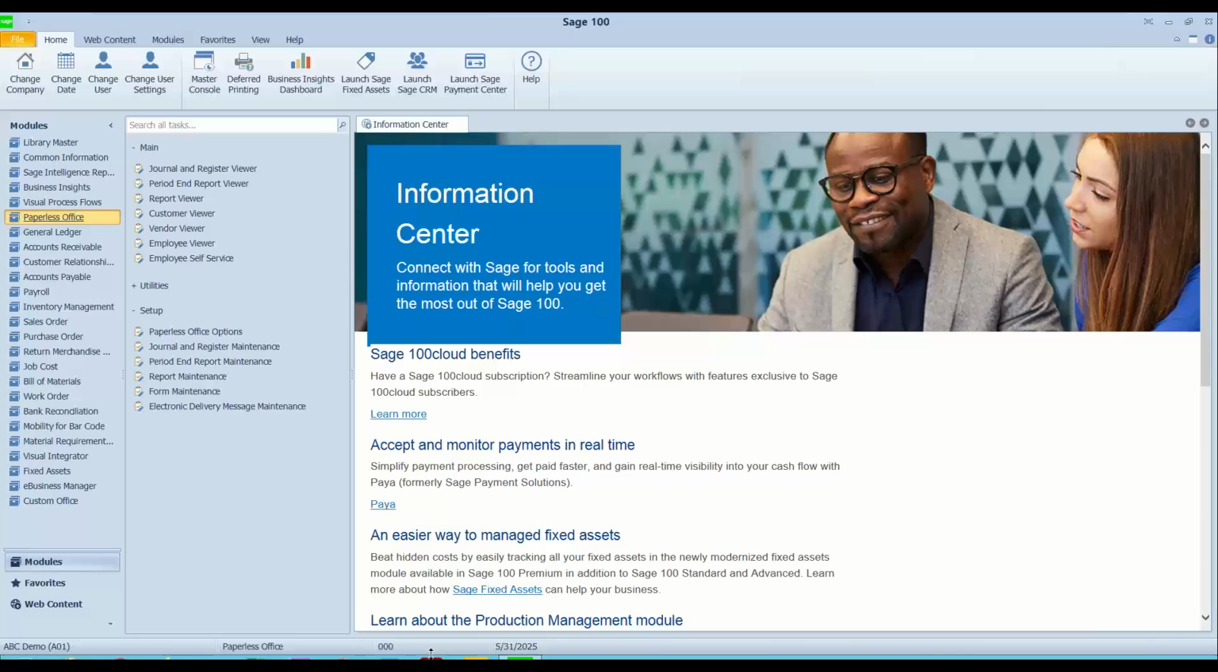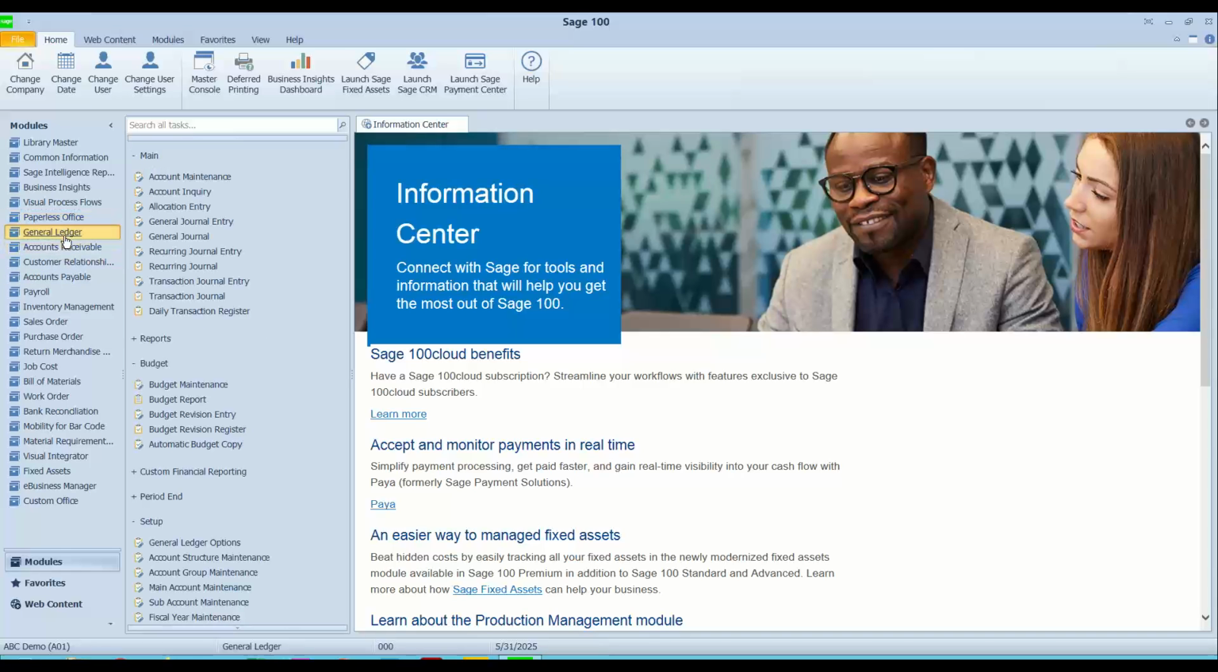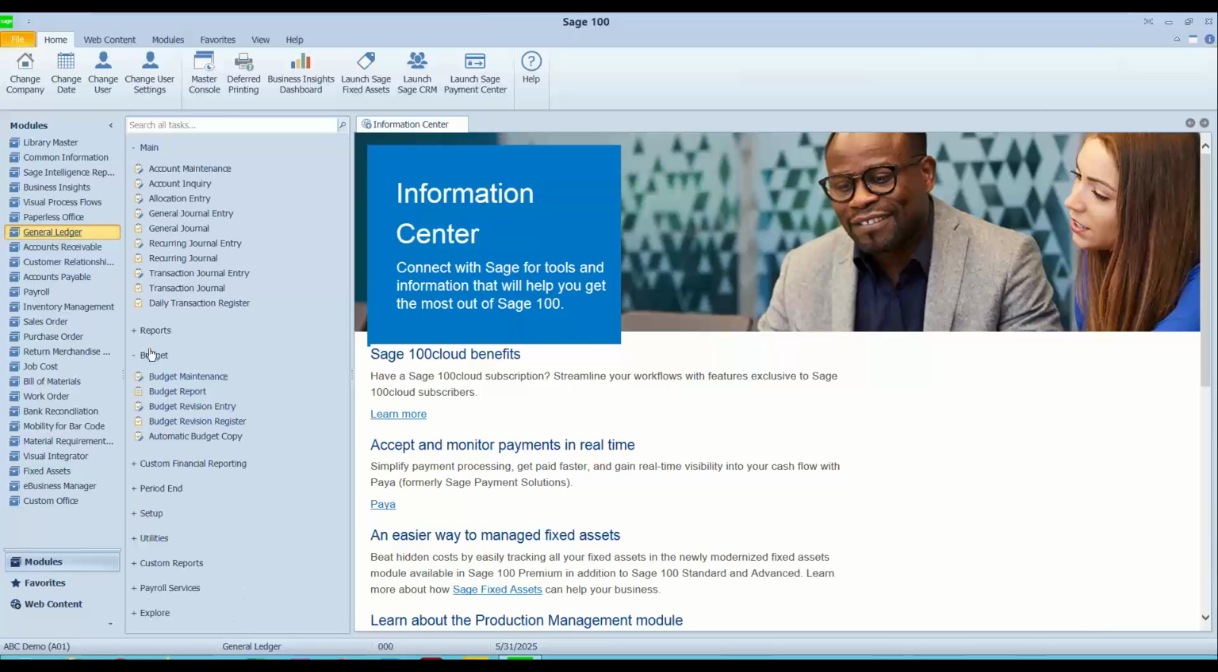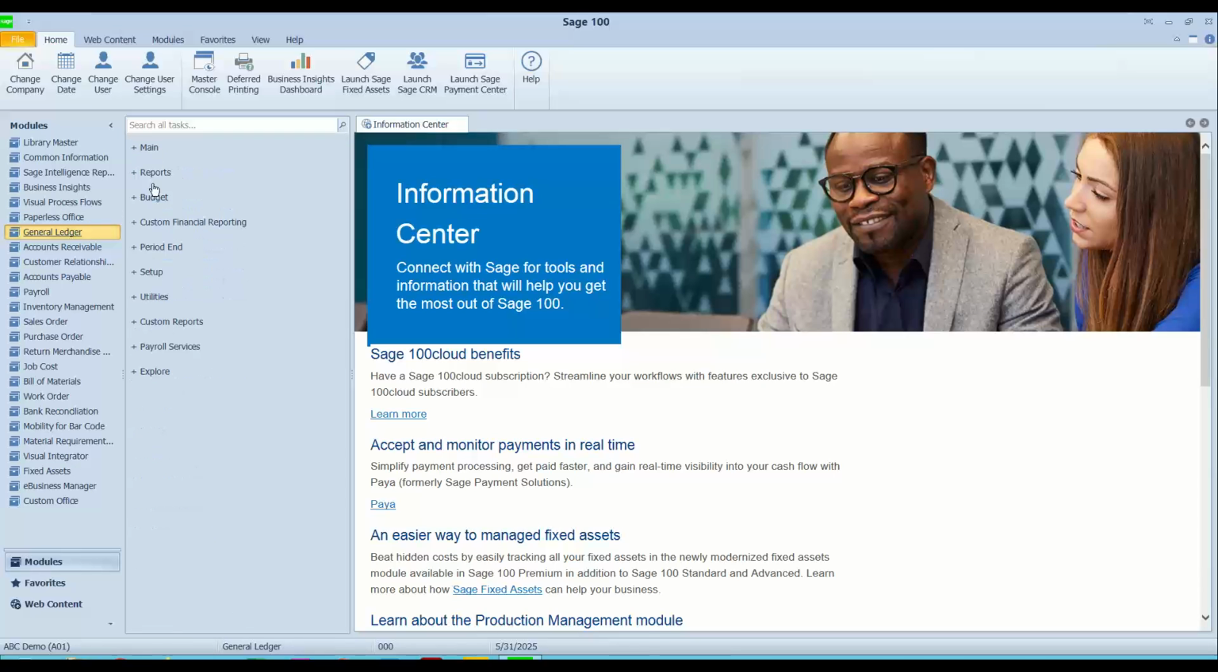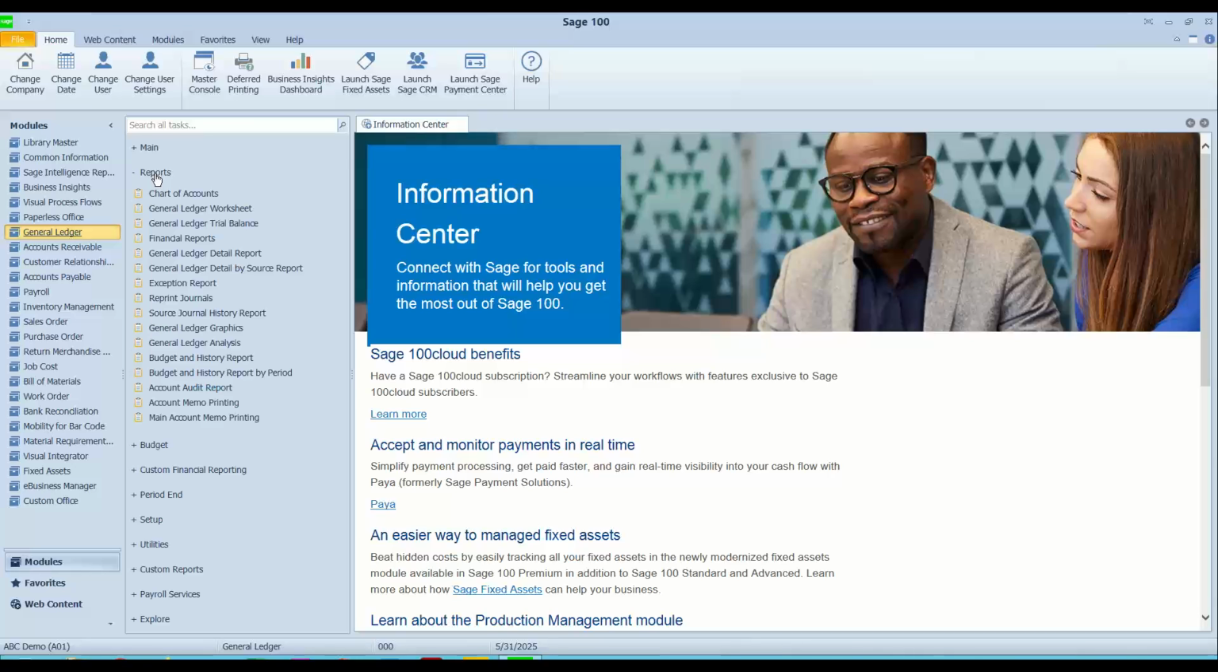All right, now we're going to take a look at a couple reports. We can't talk about budgeting without budget reports. So over here on the general ledger, let's shrink up some of these menus. It's getting a little busy. In standard Sage, all the modules have a reports menu. So we're going to go into here.